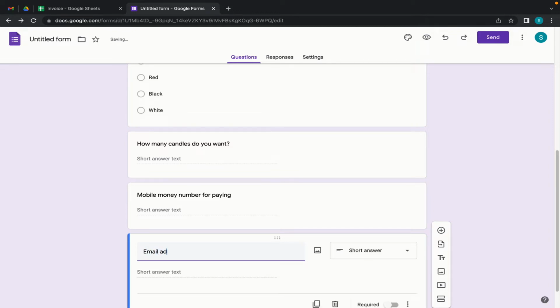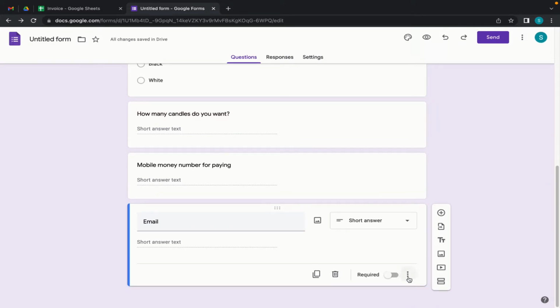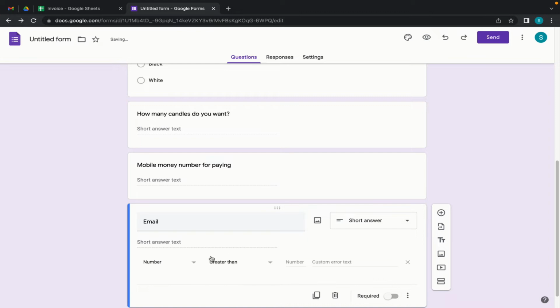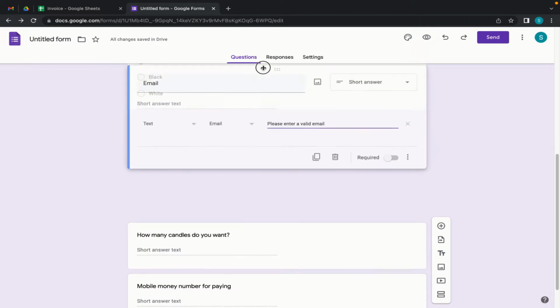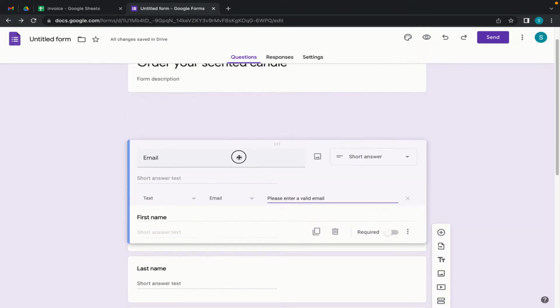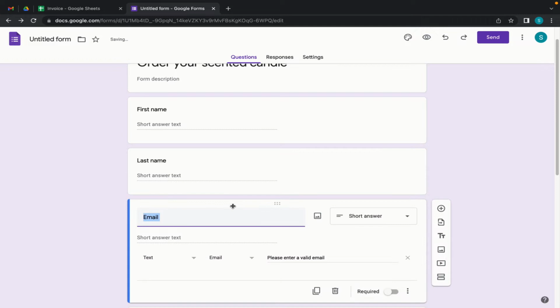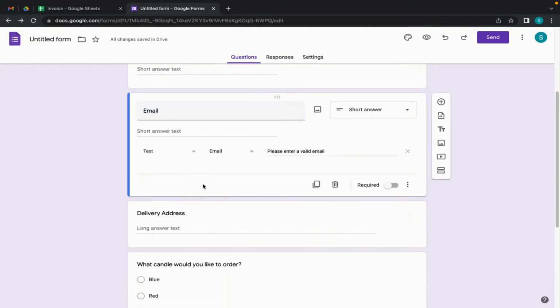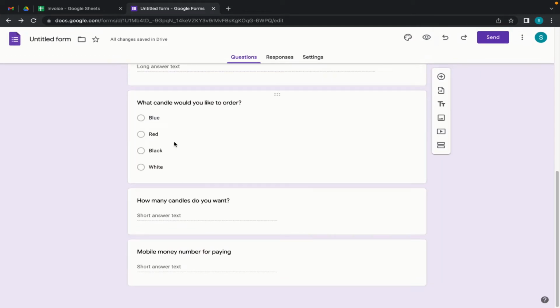Sorry, I have a bunch of shortcuts. Let me just do email. And let me do response validation. Say it must be email. Just enter valid email. Okay, and I'm just going to move this up. I think it makes sense to have it just below the last name right there. Okay, so I think our form has everything that it needs.